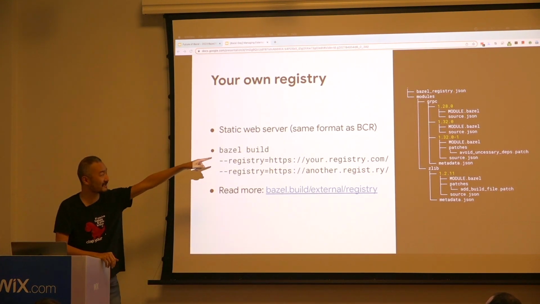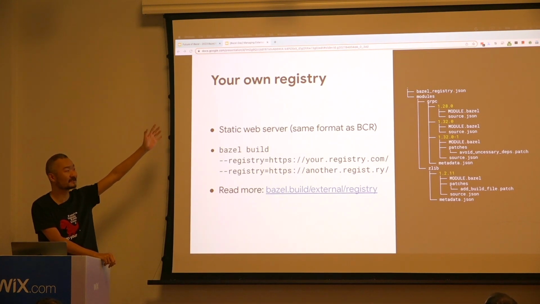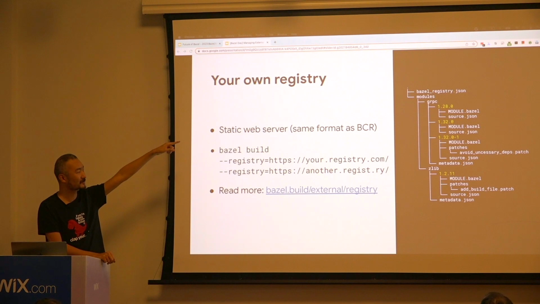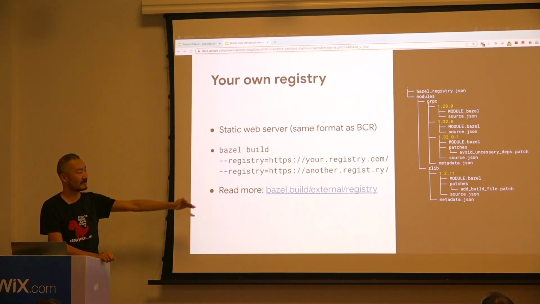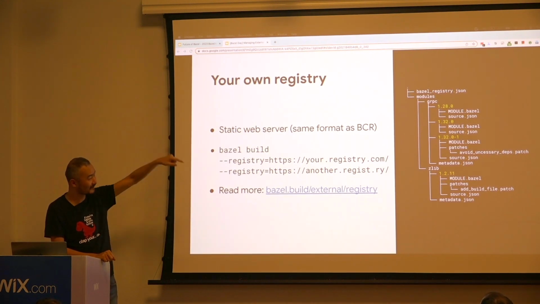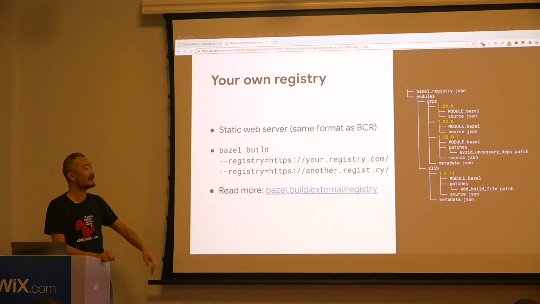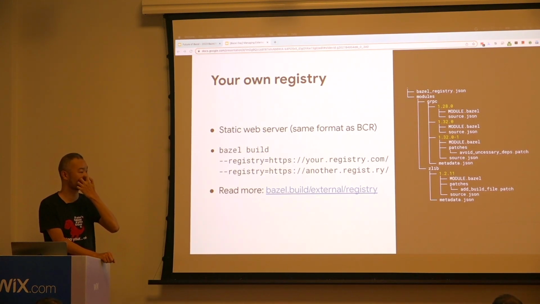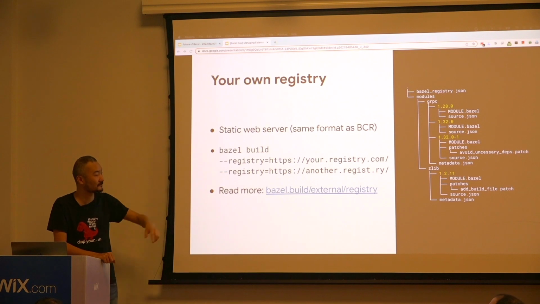Very quickly, it's just like a Bazel registry.json file, which doesn't even need to be there. If you want mirrors, you can specify one there. And a modules directory where each subdirectory is a module, and further in, each subdirectory is a version. And then further in, there's the module.bazel file for it, and the source.json file, which tells you where the archive is actually hosted. And if you want any patches, you can have them in there too.